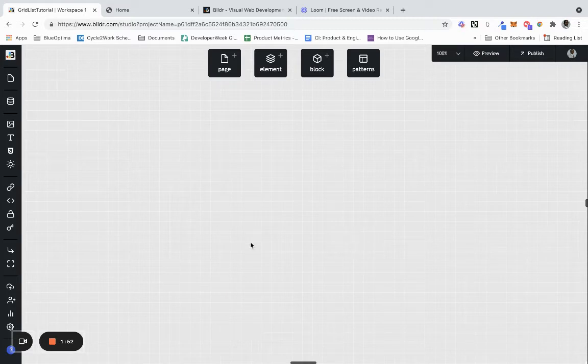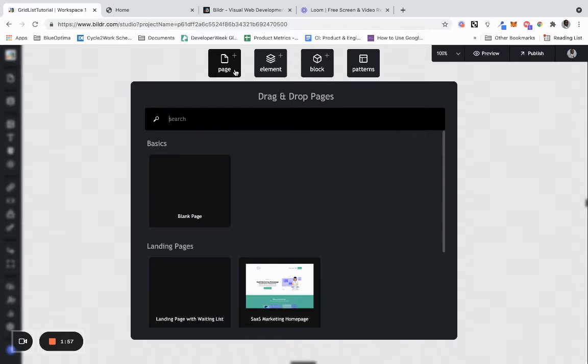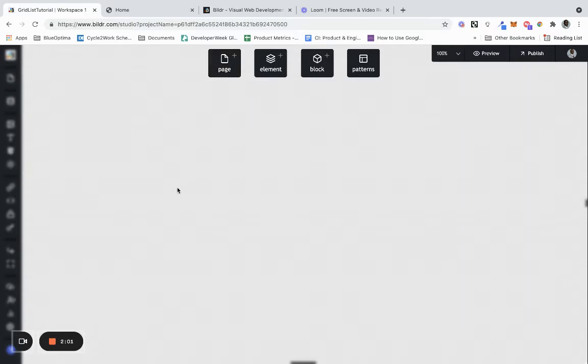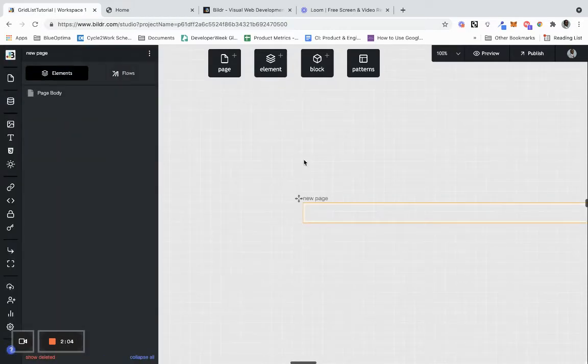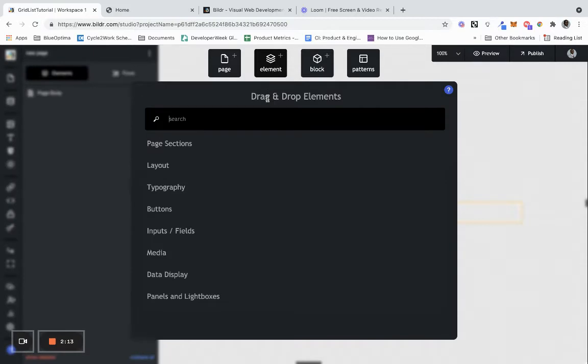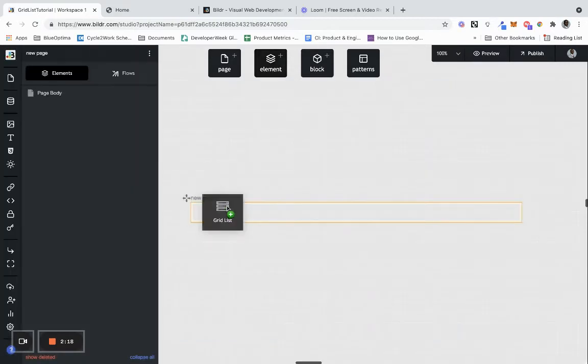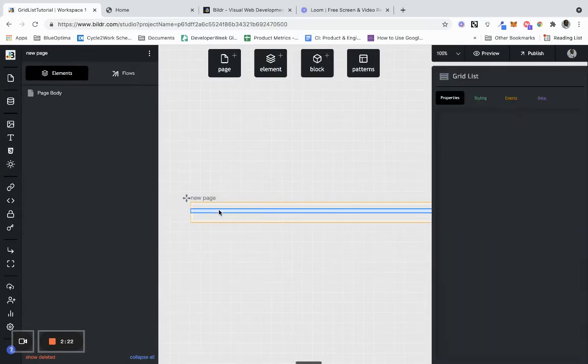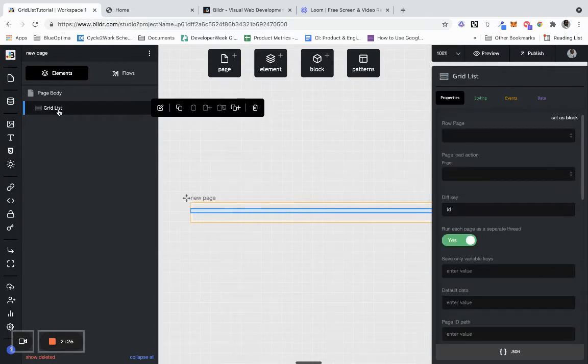So you're presented with this blank page. What you want to do first is to add a blank page. So now you got your first web page. What you then want to do is you need an element, and you want to search the grid list element and drop it in this new page. So you will see a grid list here.